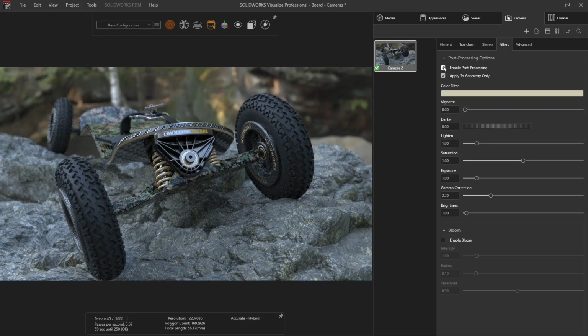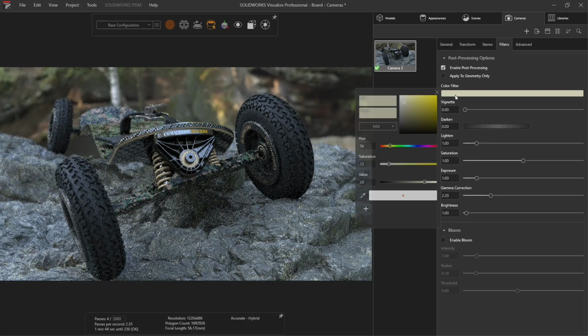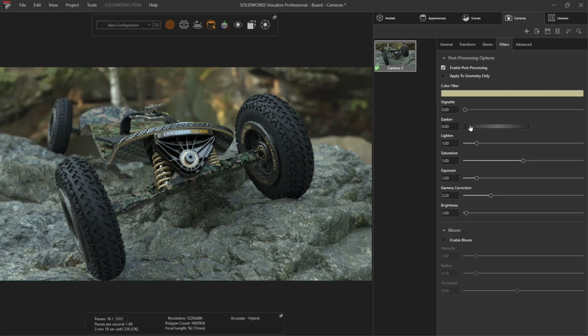We click on Enable Post-Processing, and what this does is it allows you to add color filters. I can add a complete layer of color on top of the image. I can darken up specific areas, lighten up other areas. We can desaturate or add extra saturation. I find that a little bit of desaturation boosts realism. You can overexpose it a little bit. I found that helps in terms of the photorealism.